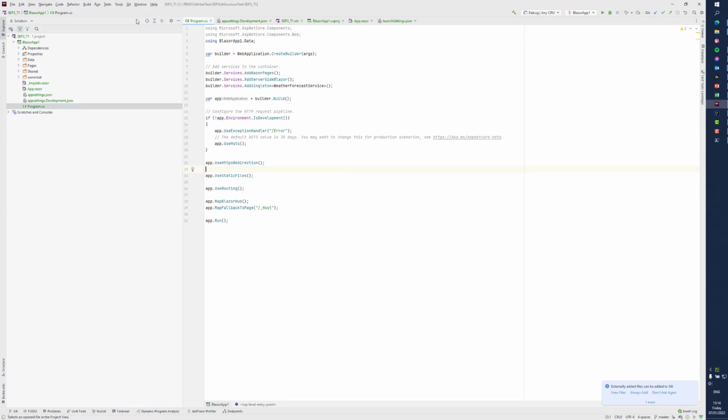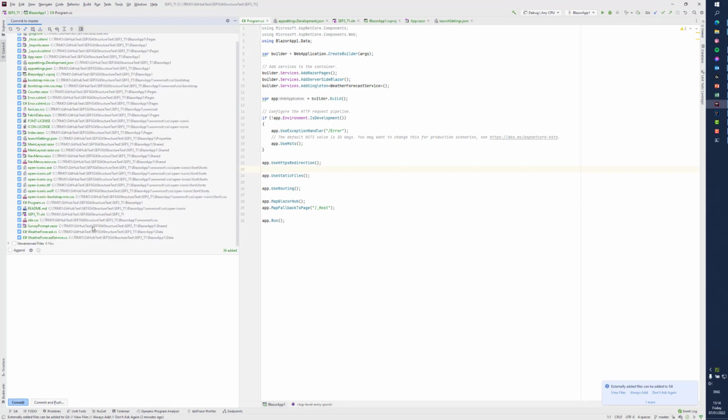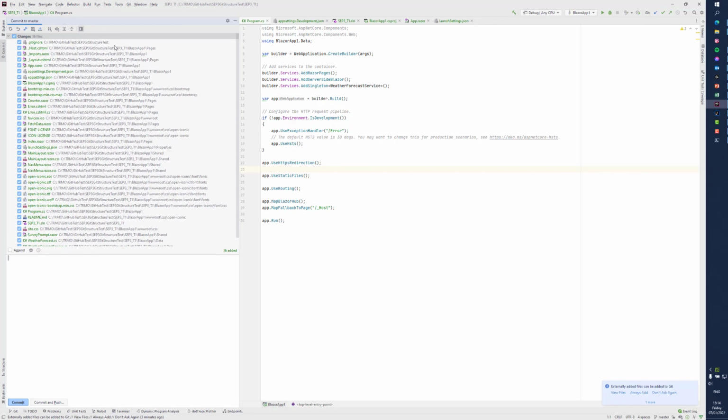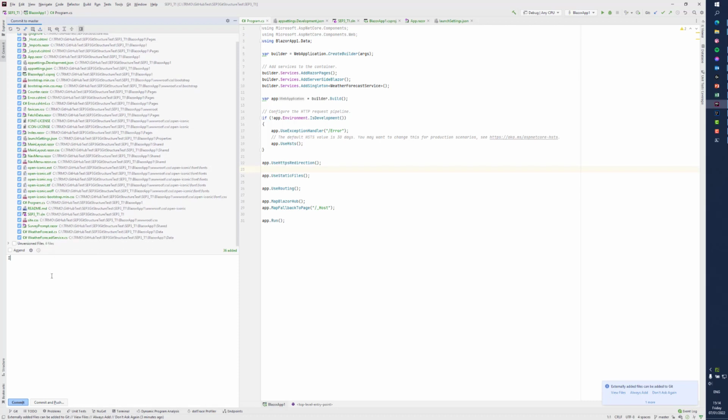Now if I press Ctrl K or I go to Git and say commit, it will show me all these files that I have added. There shouldn't be anything from the out or bin folder. So this looks okay. Index, some icons, yeah. So I'll just say initial tier 1 commit.